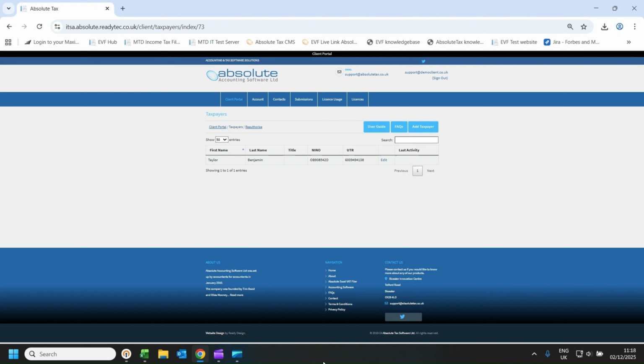So today I'm going to show you how the Absolute Excel income tax filer bridging software will work. When you first get the software, you'll need to authorise it with HMRC, which takes you through a process that will then last for 18 months, and you will then create the taxpayer.